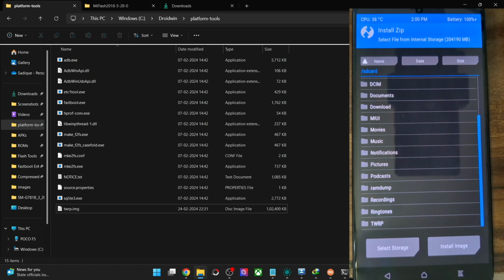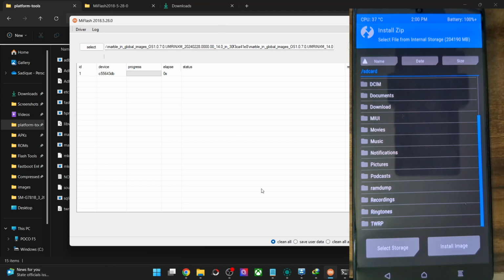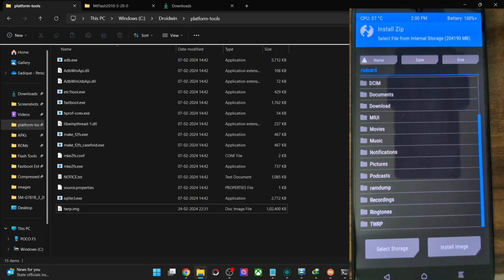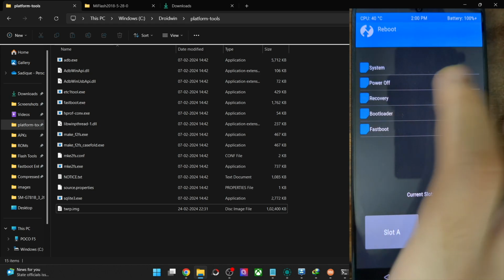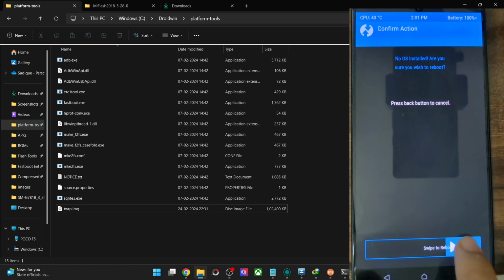A much better and appreciable route is to take the help of the stock ROM, and for that it's highly recommended that you take the help of the Mi Flash tool to get the job done. So all you have to do is simply boot your phone to the fastboot mode and then get the job done. So in a nutshell, let me reboot my phone back to the boot loop once again.